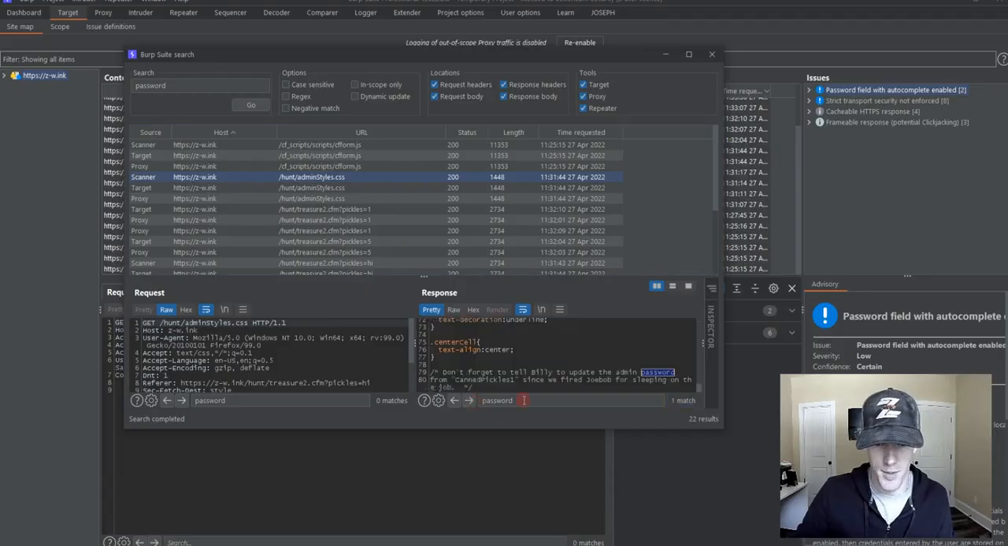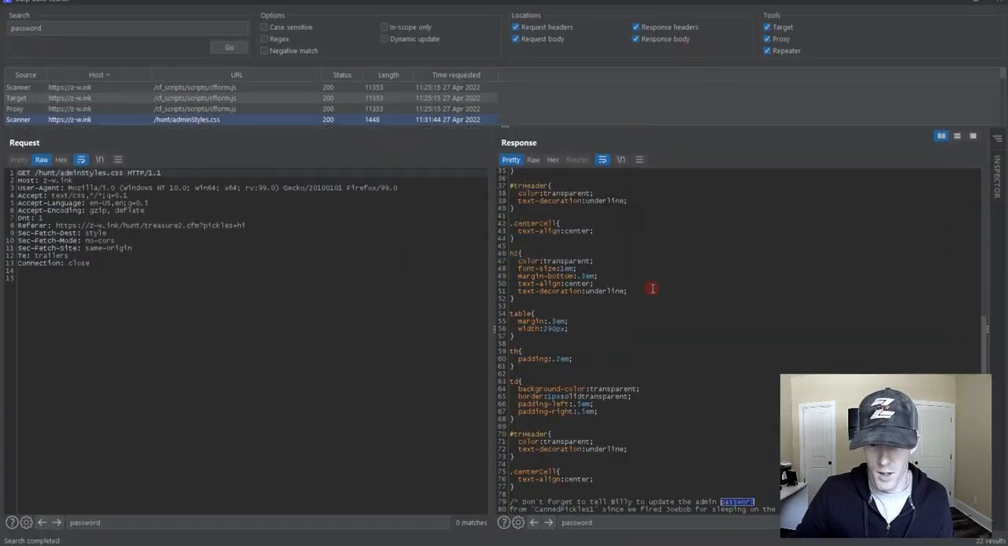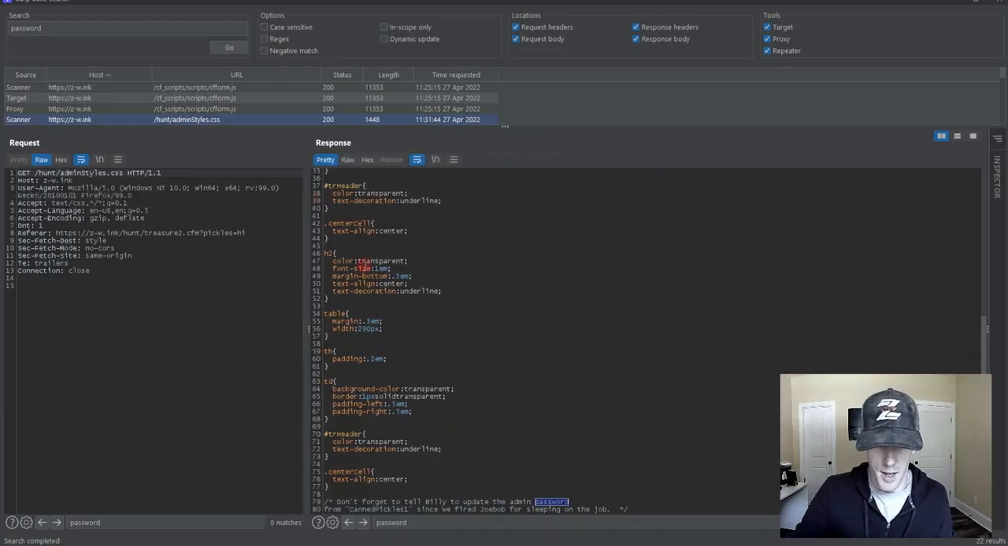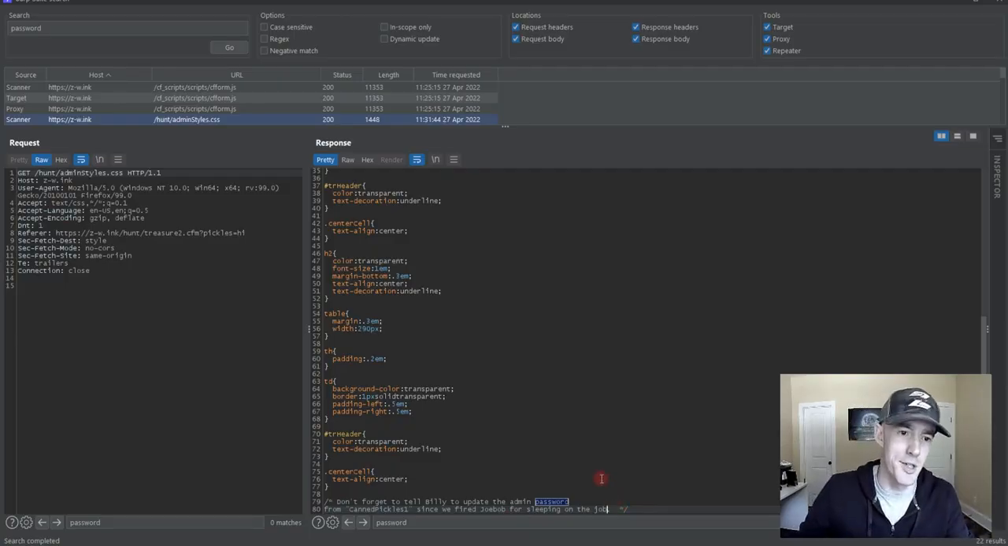And we come down and we see something interesting. What does that say? Well, let me get this moved over because my big head's blocking it. It says, "Don't forget to tell Billy to update the admin password from CanPickles1 since we fired Joe Bob for sleeping on the job." So what we found here was a comment left in a CSS style sheet. I don't know why, it was just in there. That had a comment for a developer to remember to change the password.